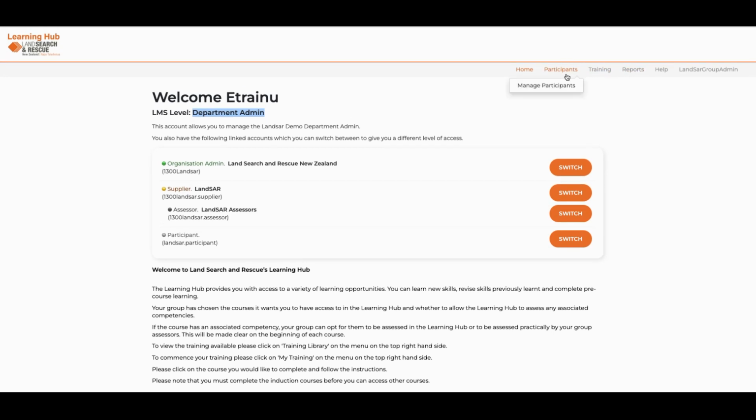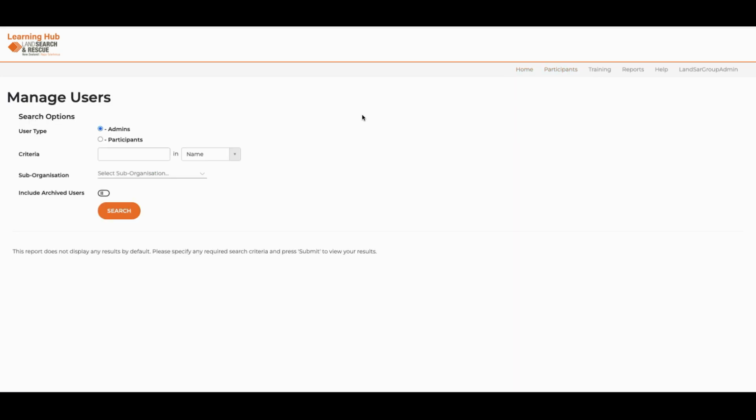So the first one is participants. If we look at manage participants, in this area you can search by different admins within your organization, at the different clubs if there are any, and also the ability to search by participants. Now in their criteria you can search by name, email address, or username. You can even include archived users in your search.